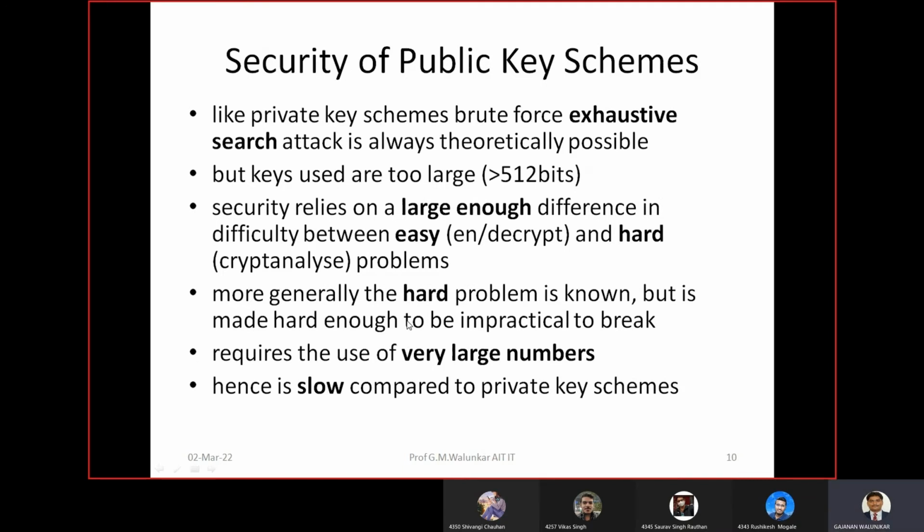Then security of public key schemes, like private key schemes: brute force exhaustive search attack is always theoretically possible, right? In most of the cases. But the keys used are too large here, greater than 512 bits also. Right? Then security relies on a large enough difference in difficulty between easy and hard problems. Here generally large prime numbers are used for providing the security.